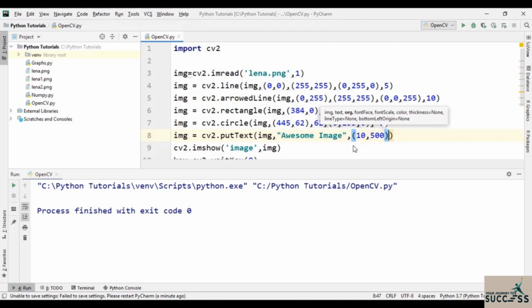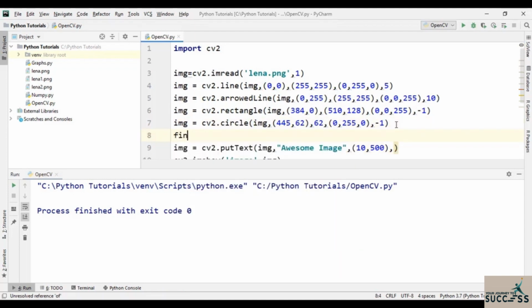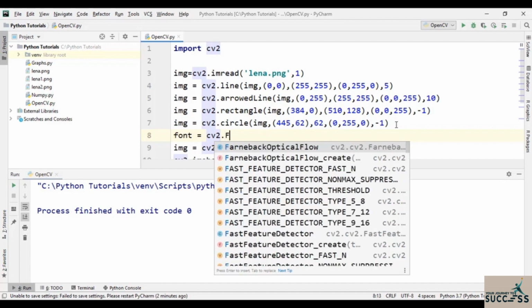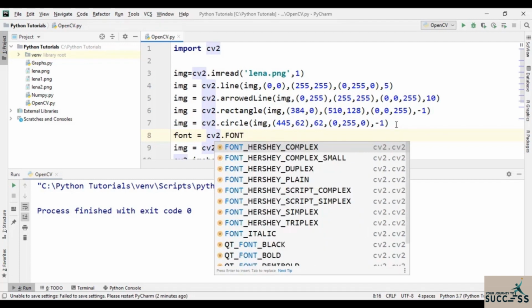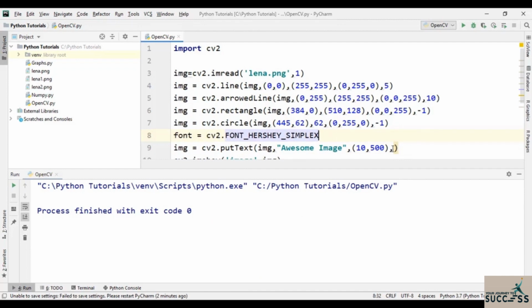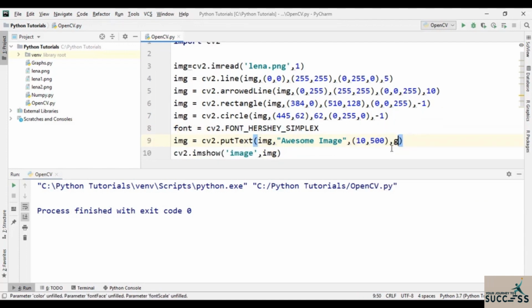And now the next argument is the type of font that I want to use. For this, I'm going to create a variable, and I will name this variable font and put it equal to this module cv2, and then font. Now you can use any of these font types. So let's say I'm going to use this one, simplex. Alright, so now for the next argument, we need to specify the type of font, and in this case we want to use the font stored in this variable font. So for this argument, I need to specify this variable font.